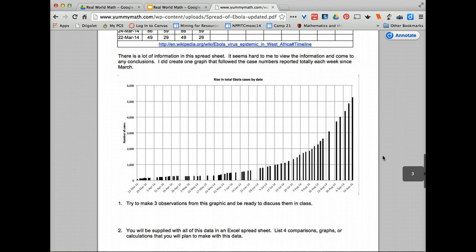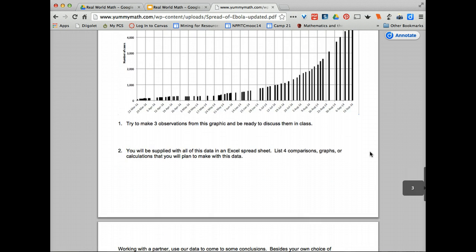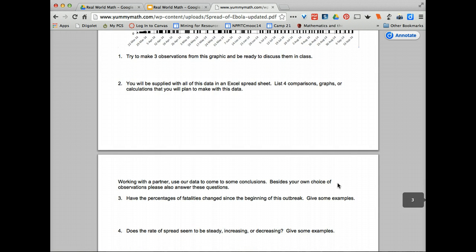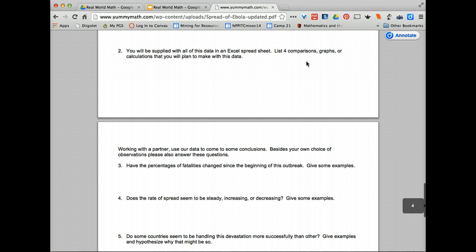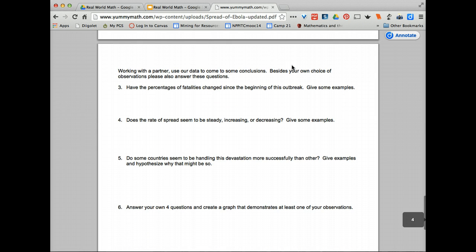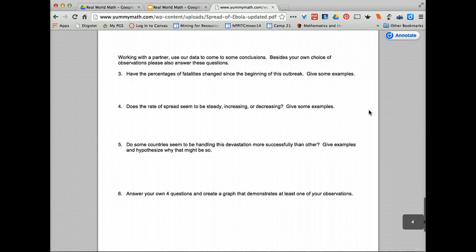This person has created one graph. They're asking you to make observations from the graph. List 4 comparisons, graphs, or calculations that you plan to make with this data. So very open-ended, which I really like about this.